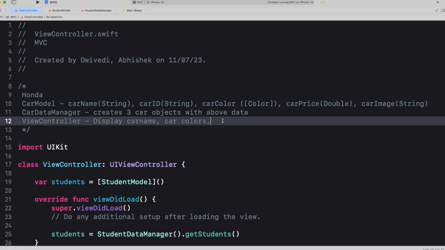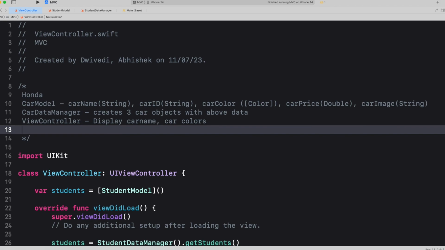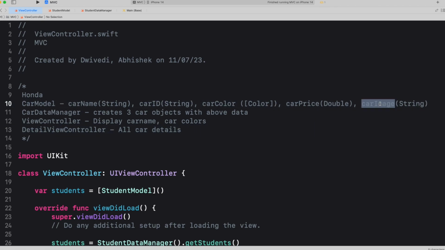And then what we will do in the subsequent session, the next session, is we will add a detail view controller. So then we will learn how we can pass the data from one screen to another screen. In the detail view controller, we will display all the other information, price, image, everything. All car details we'll mention here. Got it? Okay.